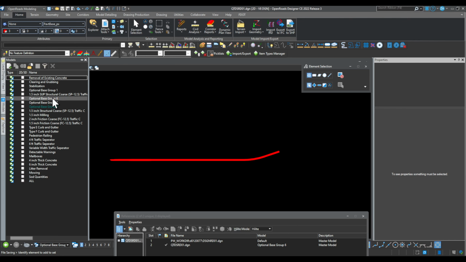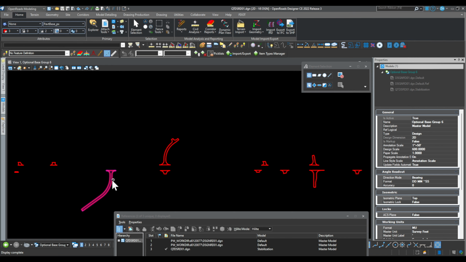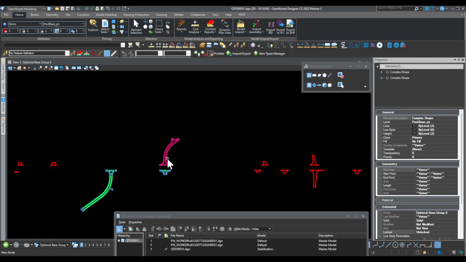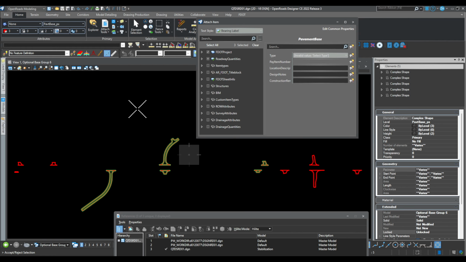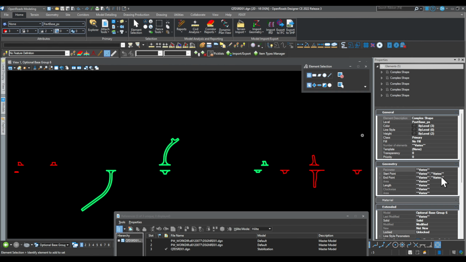So now let's go to the other one, the 6. I'm going to select a few of them only and add this. It's still the same.